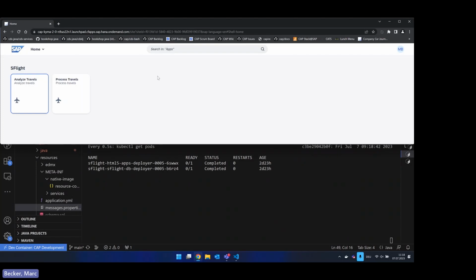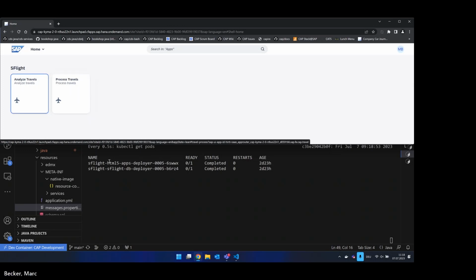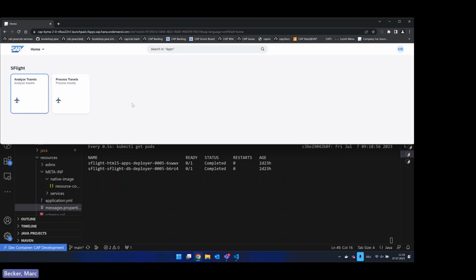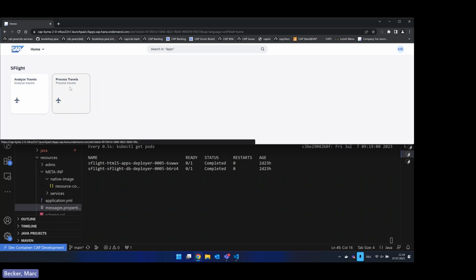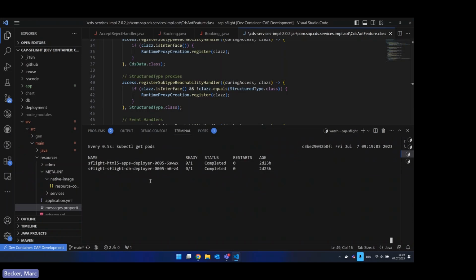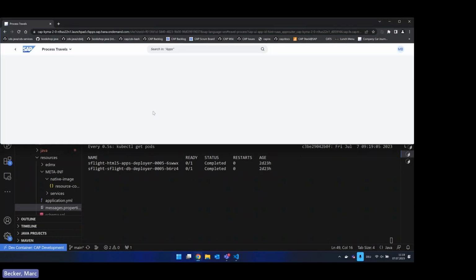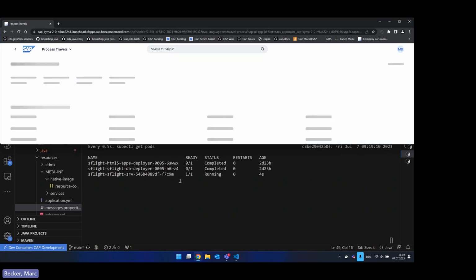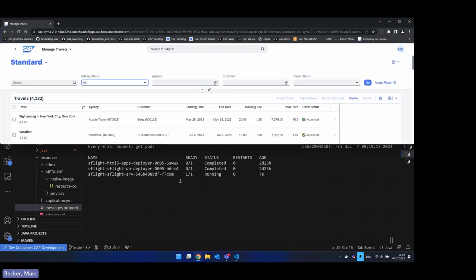Let's sign in again. So here we see the Fiori Launchpad with the S-Flight UI applications. And if I click now on the process travels, you will see down here that the pod for the server backend actually starts up when I click on this tile. Oops, sorry. It still takes some time to run, but the application is up really fast, and then you see the UI loaded, which is really, really cool.